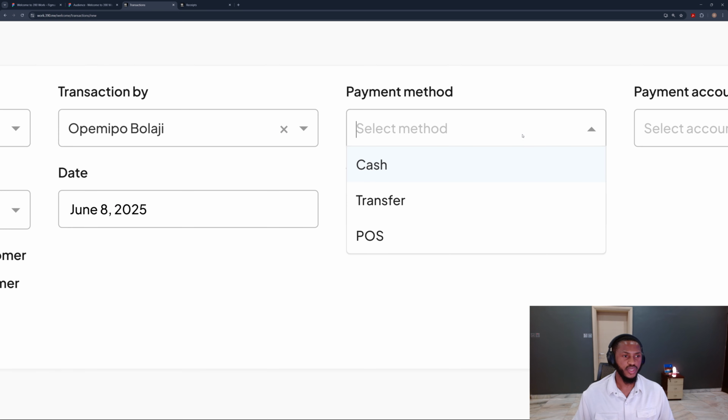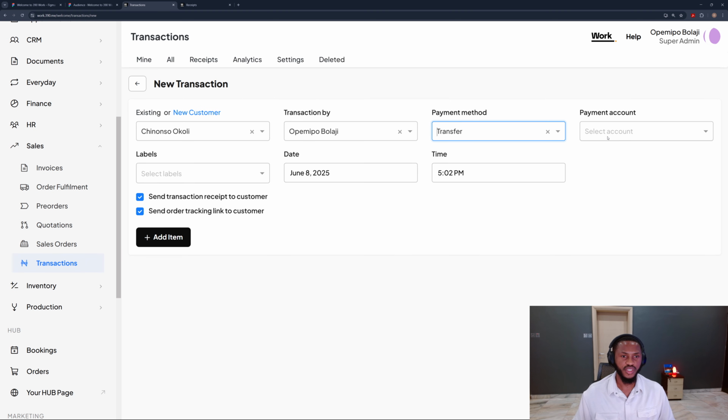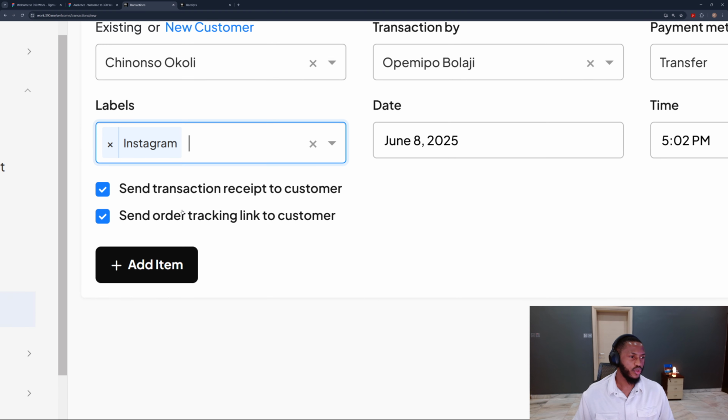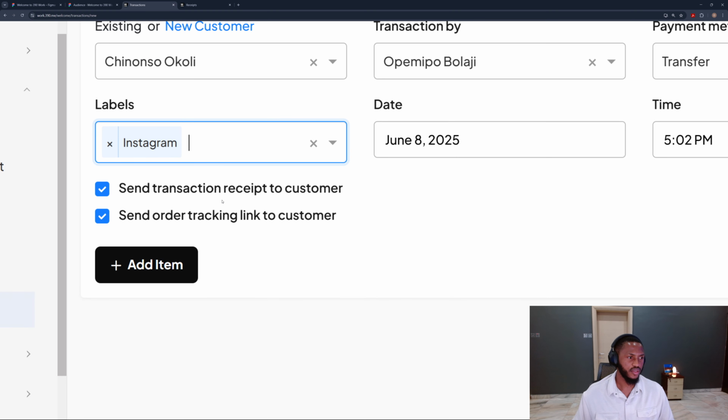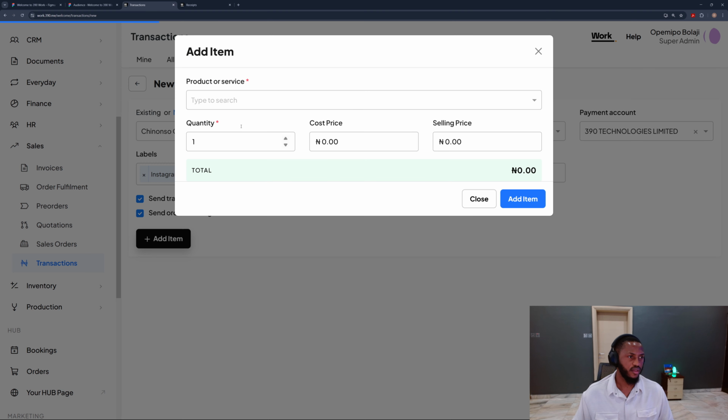For the payment method, there are three different options. Let's say transfer, transferred to our official bank details, and this was, let's say, an Instagram transaction. We want to be able to send the order tracking link to the customer and the transaction receipt to the customer as well. And I could just add the item.